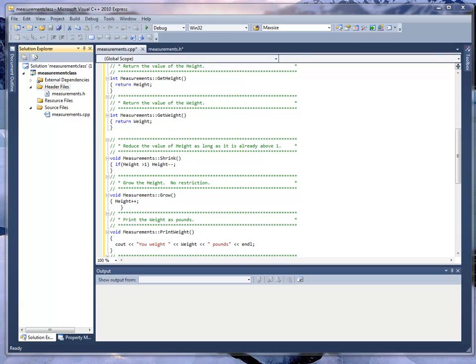In this lesson, what we'd like to do is show you some object-oriented programming and how you can do separate compiles, or separate file compile. You have multiple files in one actual project. What we have here is a class called measurements.